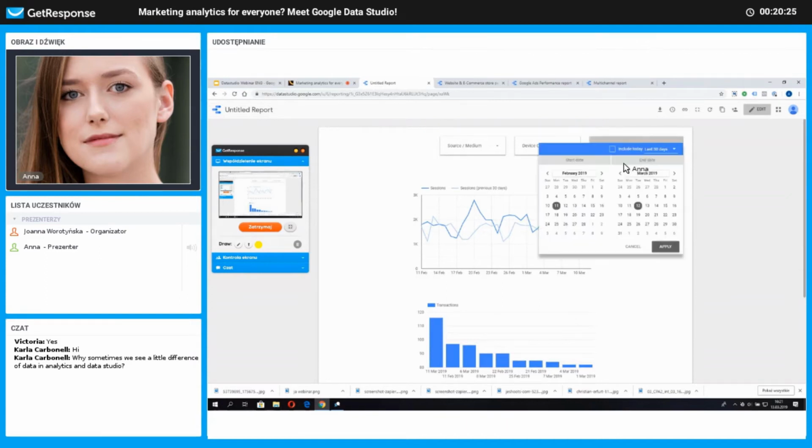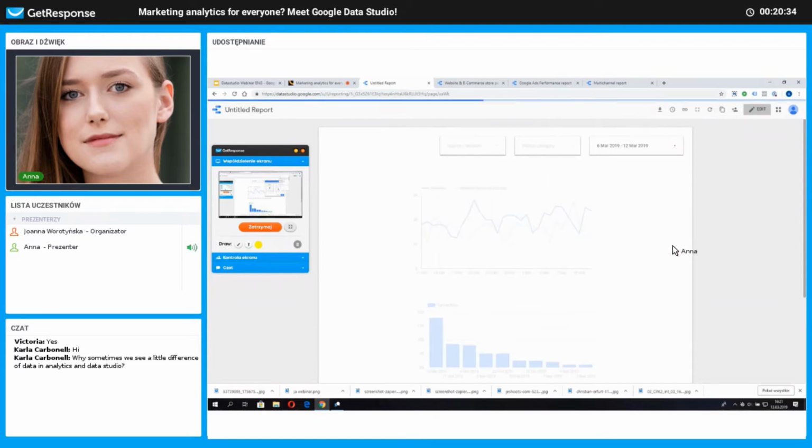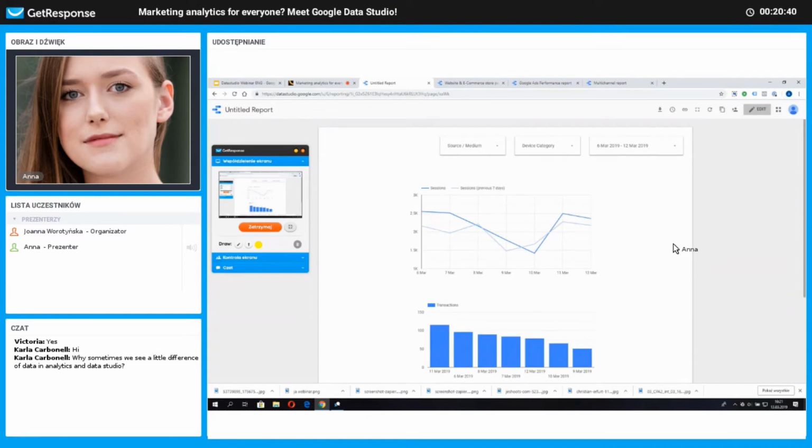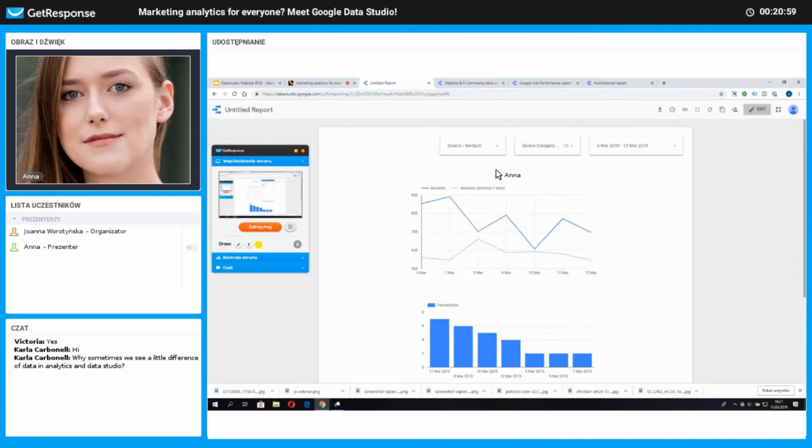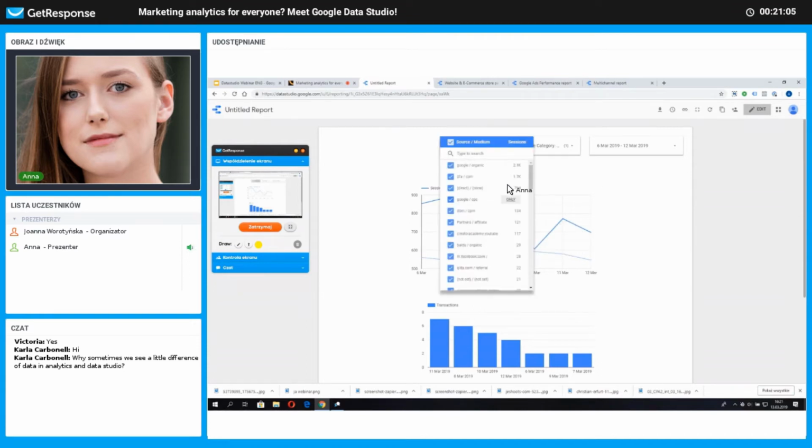You just click the view button on top, and now you can modify the date range. So for example, let's say that we want to see just the last 7 days. And our data is automatically adjusted for just the previous 7 days. And we can also see it by device category. Let's say that we want to see this data only for mobile. So we click mobile only here. And now we see data for the previous 7 days just for mobile.